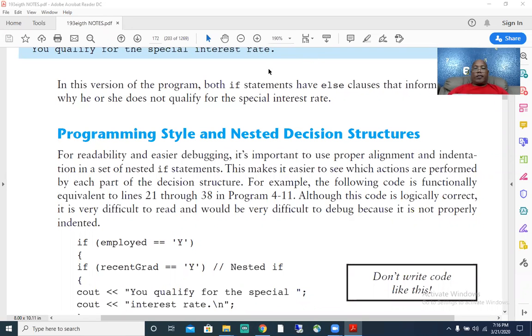Hello, class. This section is on programmer or programming style and dealing with the different nested if levels. Okay, programming style and nested decision structure. For readability and easier debugging, it's important to use proper alignments and indentations in a set of nested if statements.